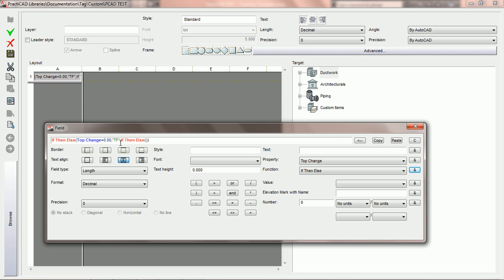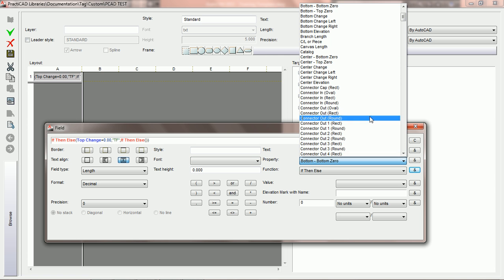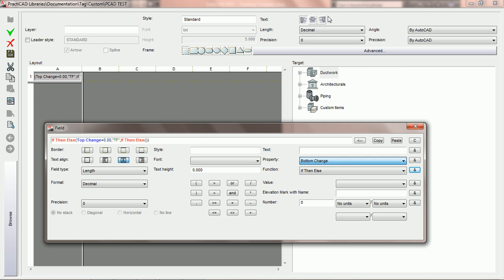Then we say comma, and we start over again and make the next statement. We're going to say B for bottom change: if bottom change, hit the ampersand, hit equals, and the numerical 0, and then hit a comma again. So what we're saying is if top change equals 0, comma, show TF. If bottom change equals 0, comma, and now we're going to show BF. And then we put that in there.